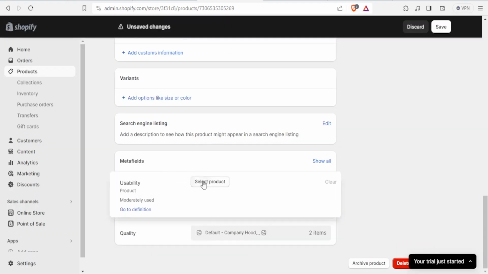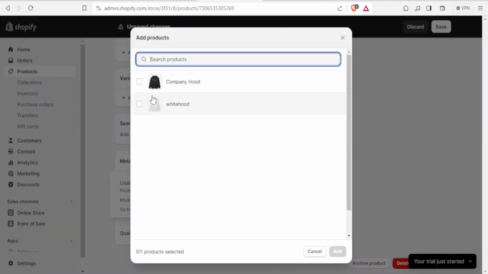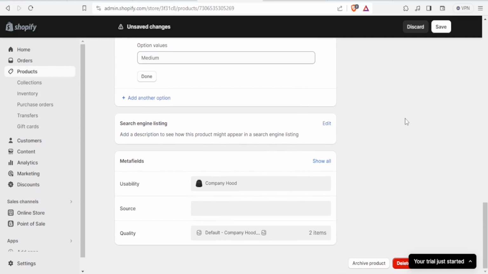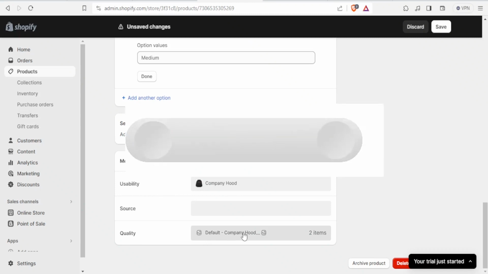If you click on usability, then we can go to select the product we want to have usability. We have it, we want it to be on companyhood also. We click on that. You now notice our details about that product. So if we now come down here for our meta fields, you notice already the usability for the companyhood is ticked for the meta field. And then the quality here, it's also been ticked.